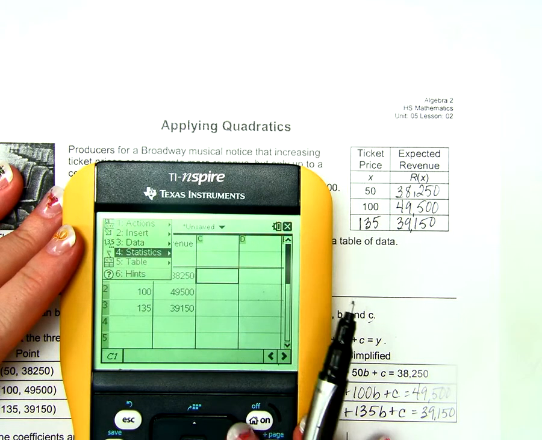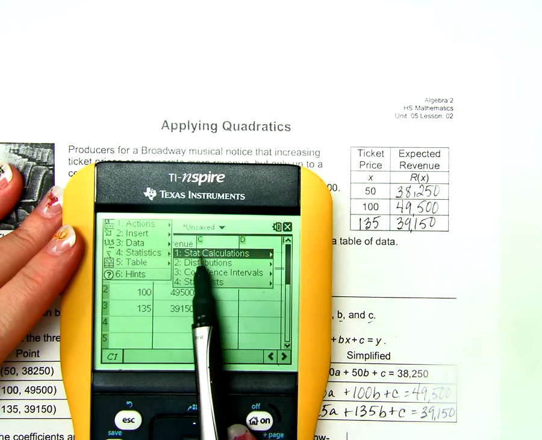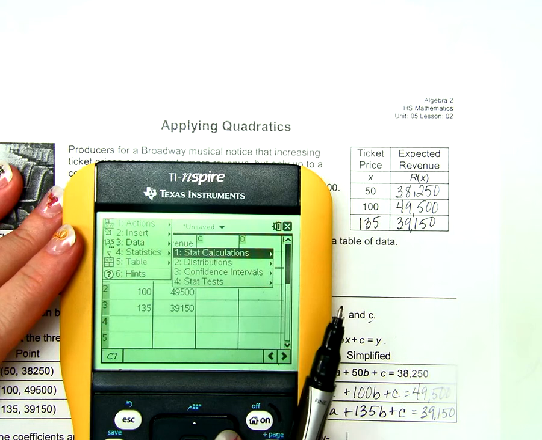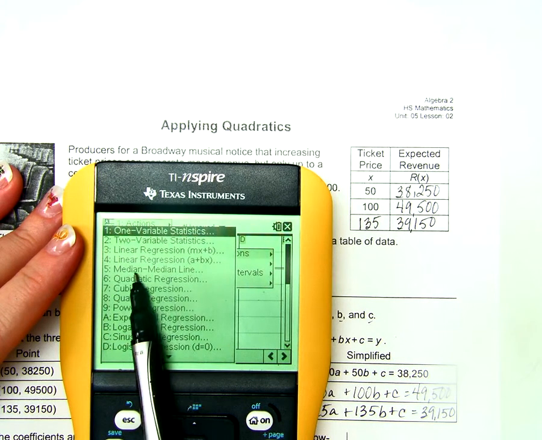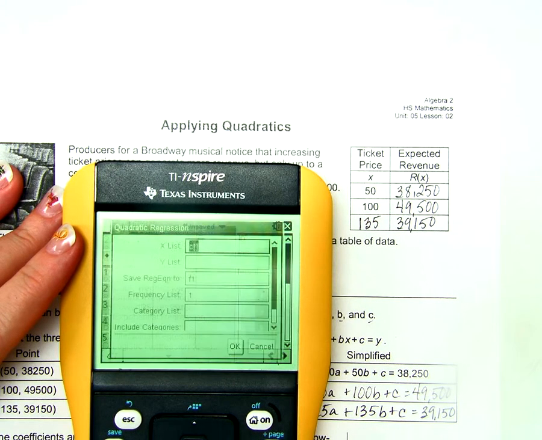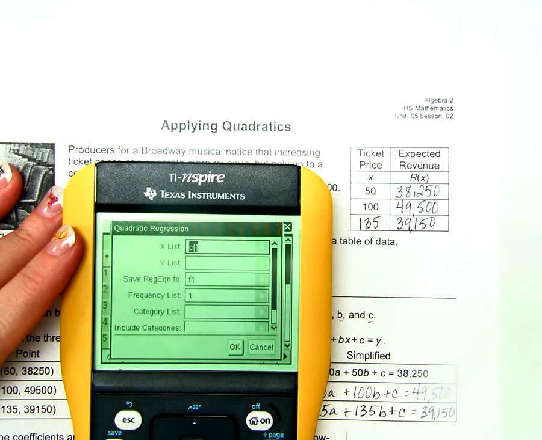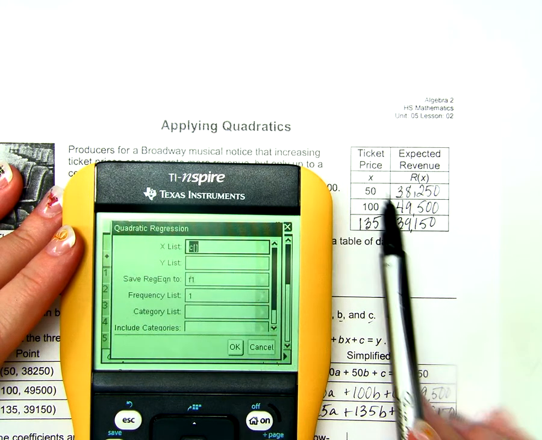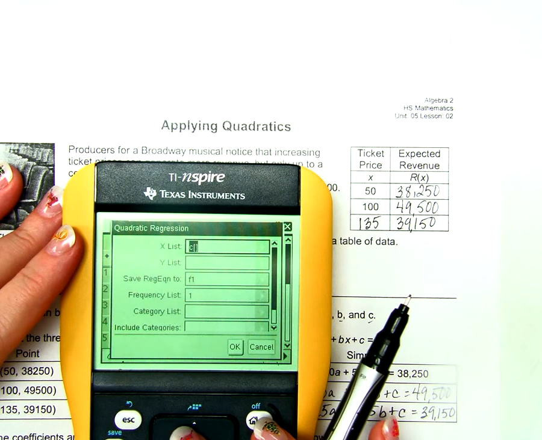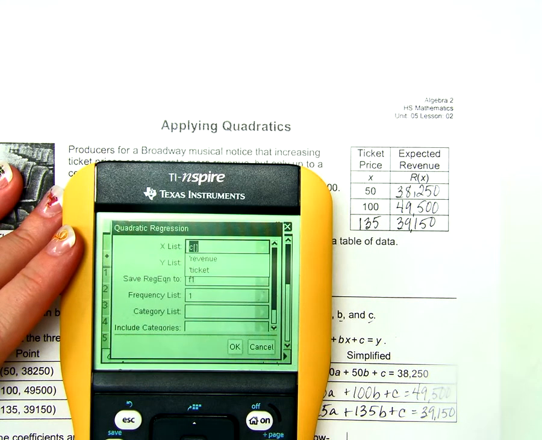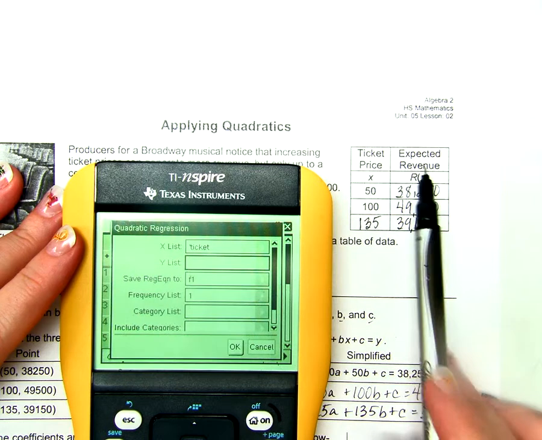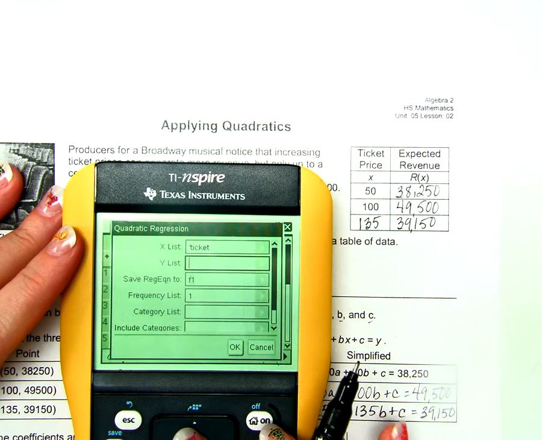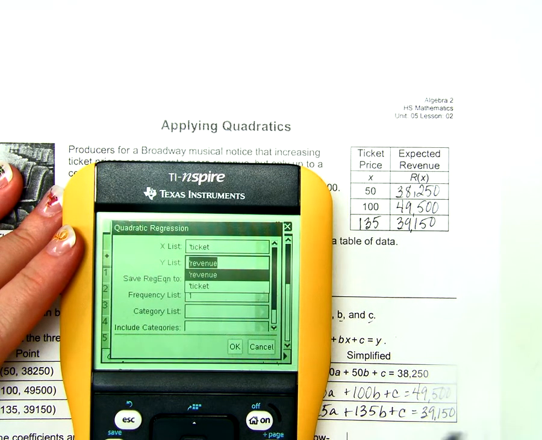Right down here, Statistics. Okay. We need statistics calculations, and look at number 6, quadratic regression. Now, it has some weird looking things here. I don't want you to get freaked out about this. What was our X value? Well, our X value is ticket prices, so if I press that middle button, that click button, it's going to say, these are the two that we have stored for you, so we want to choose ticket. Okay? And then tab. The next one, the Y value, well, that's what we had for revenue, so click that middle button and choose revenue.